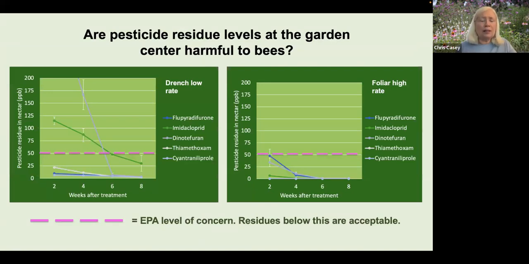On both of these graphs, the pesticide residue concentration in parts per billion is shown on the left. So these are very, very small quantities of material. Weeks after treatment is shown on the bottom line of the graph. And then the chemical name of the different materials is shown over on the right. Drench is on the left graph and the foliar application on the right. And you can see, especially with the foliar applications, by 4 weeks after treatment, all of the materials had dropped below the EPA level of concern for honeybees.